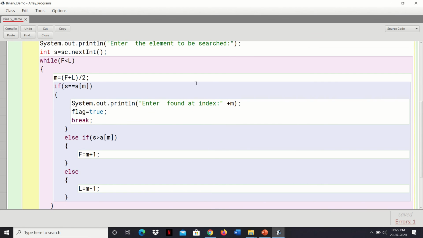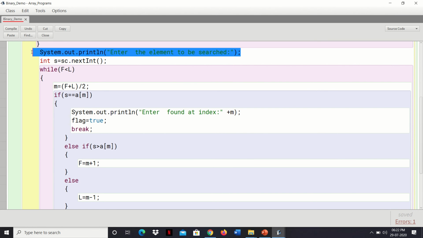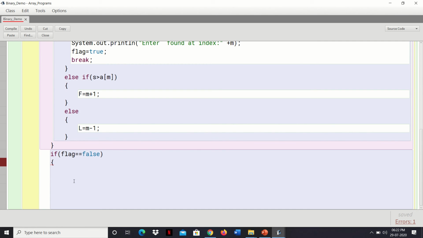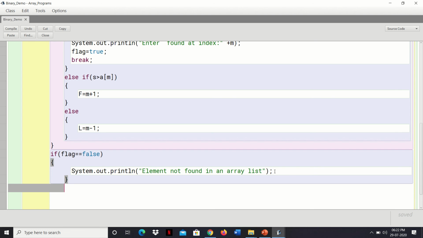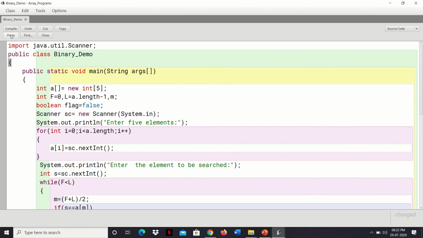Now let us copy this: element not found in an array list. So let's give an enter here, and change it here: element not found in an array list, right? So we'll close this main method, we'll close this class. So let us compile this. If any error, we will sort it out. So let's compile it. Okay, in one sorted, there is no error.